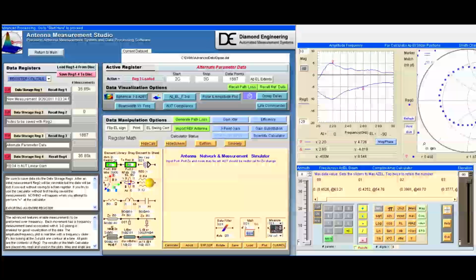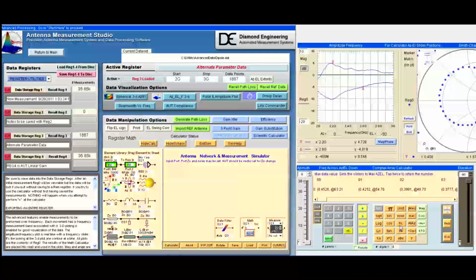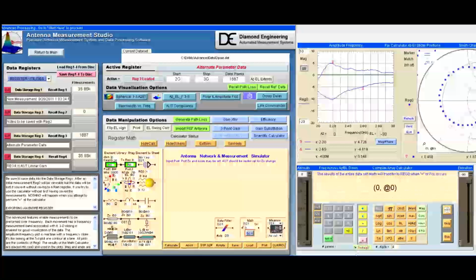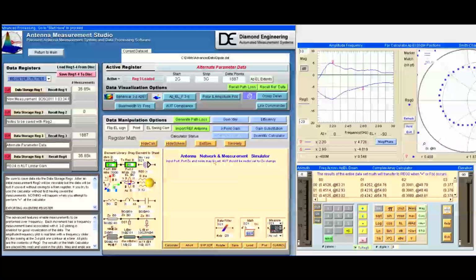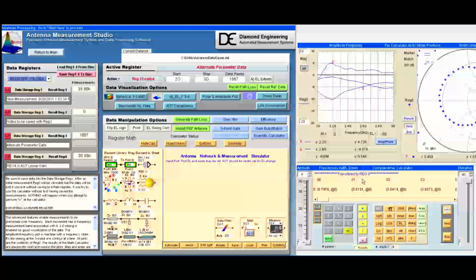One of the more useful functions of the scientific calculator is the return loss button. The inverse of that button is match. We're going to calculate the return loss for this profile S11 and output the results to Register 0 for later use. To begin with, we'll first recall Reg 3 and calculate the return loss. It tells us that it's been transferred to Reg 0, and so I'll save this into Reg 2.